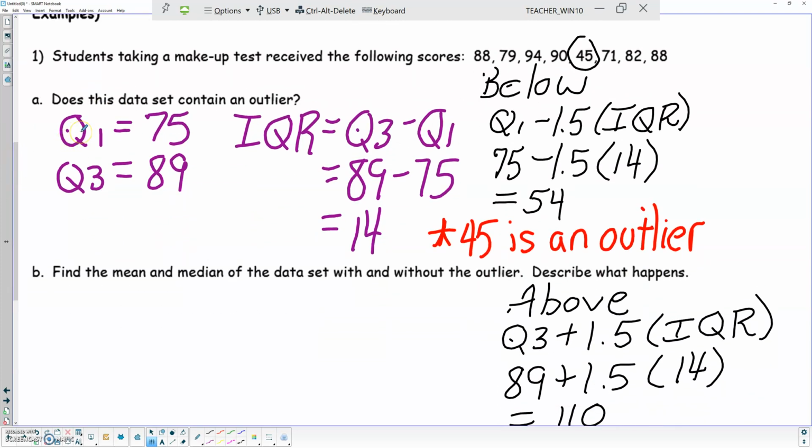You find quartile 1, quartile 3, which you get from the calculator, the interquartile range, which is Q3 minus Q1, and then you plug it into those two formulas. Q1 minus 1.5 times the IQR. Look for any values below that number. Q3 plus 1.5 times the IQR. Look for any values above that number.